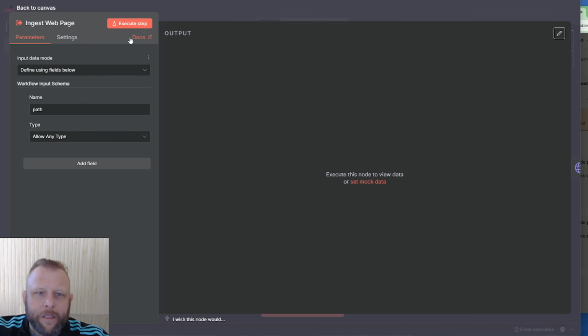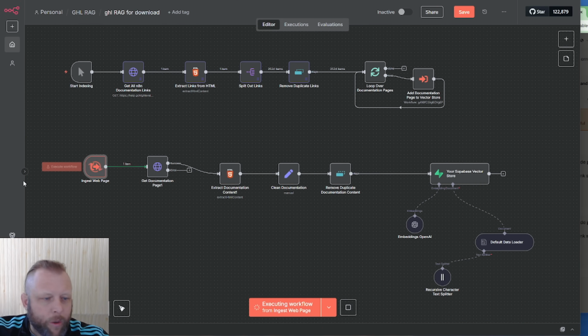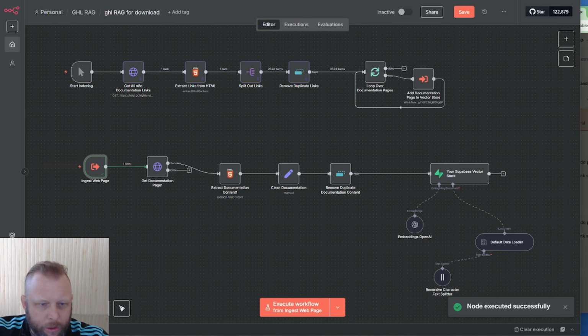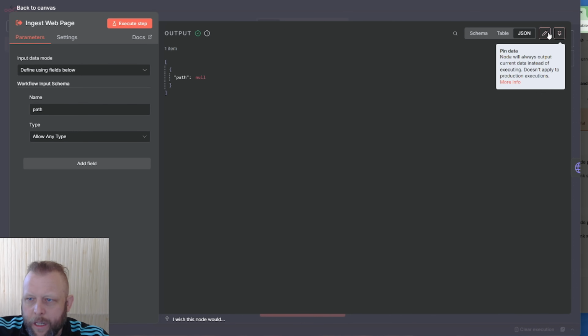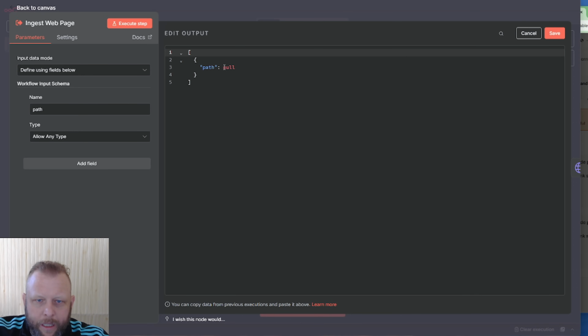And we'll just pin some data in here. So let's go execute in here. And what you'll see is we'll just pause this and I'll add some bits into it. So I'm just going to edit this and put a path in here, and it will be one of the pages, the home page.